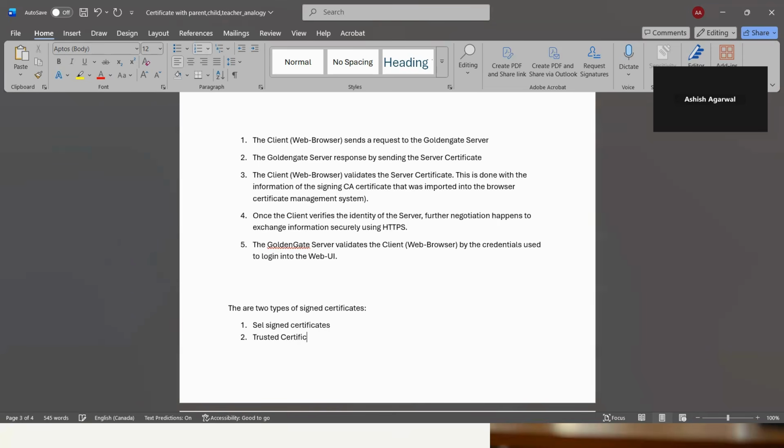So self-signed certificate means you use them in non-prod. It is not recommended to be used in prod environments. So in a self-signed certificate, you are signing it yourself. There is no CSR. CSR stands for certificate signing request, something like that. So trusted certificate means every organization has a CSR.